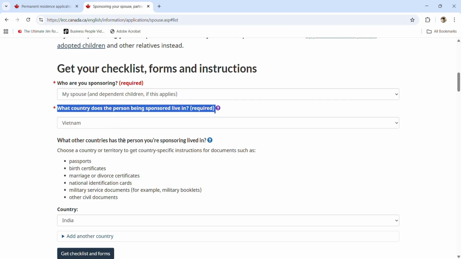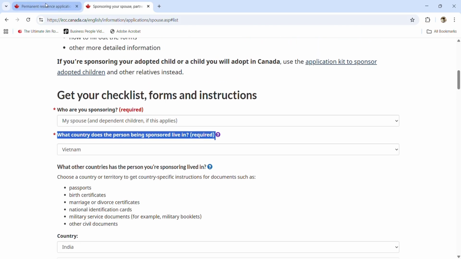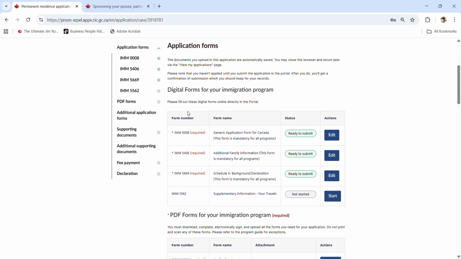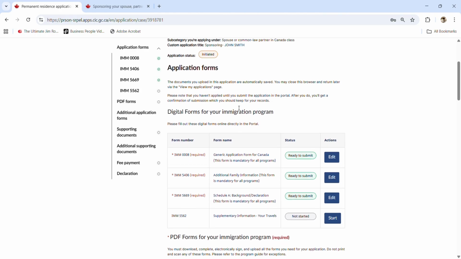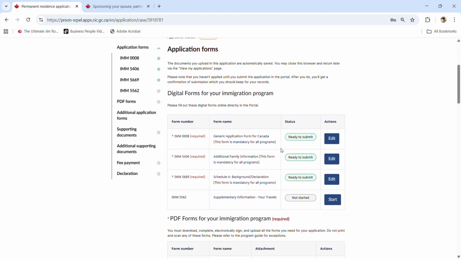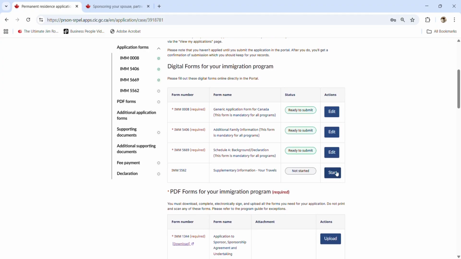So let's go back to John Smith, the principal applicant in this application. Since he is living in Canada and his wife is sponsoring him and the son to Canada under the spouse and common law partner in Canada class, this form is not needed, so I'm not going to click on this start button. So I hope it clarifies this form.